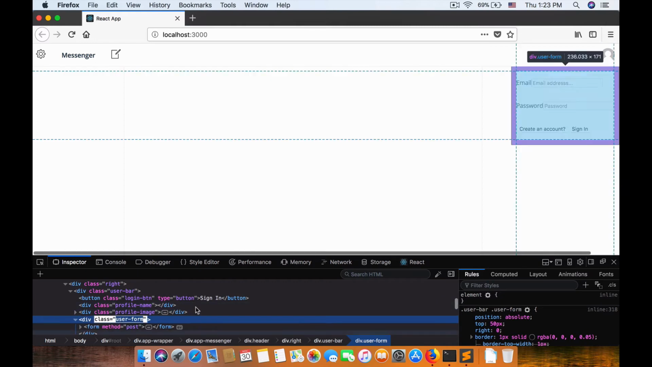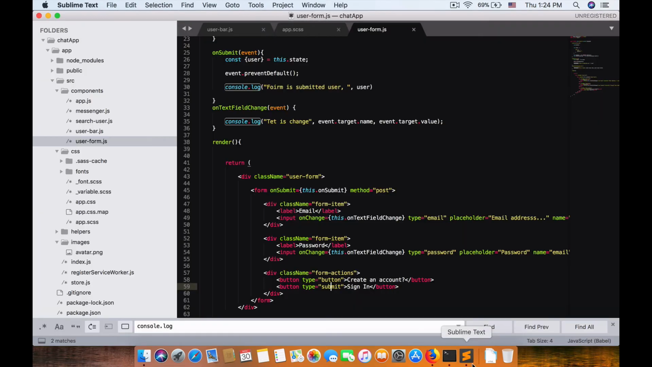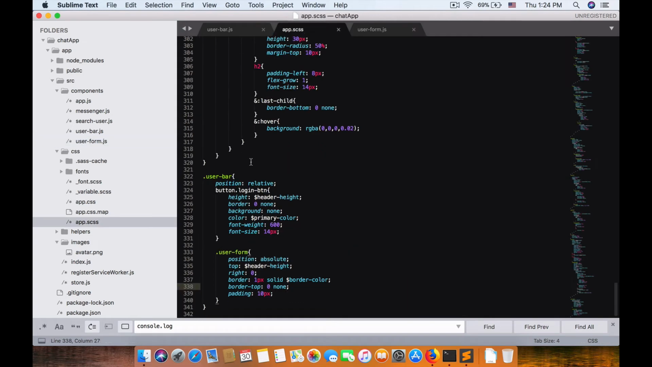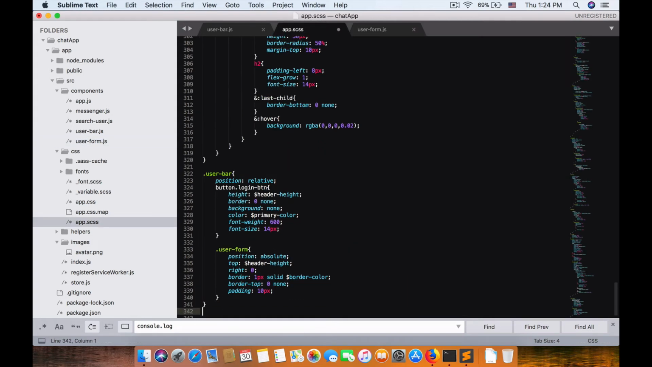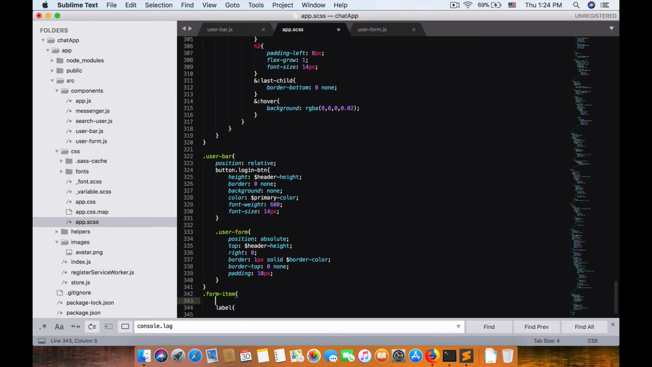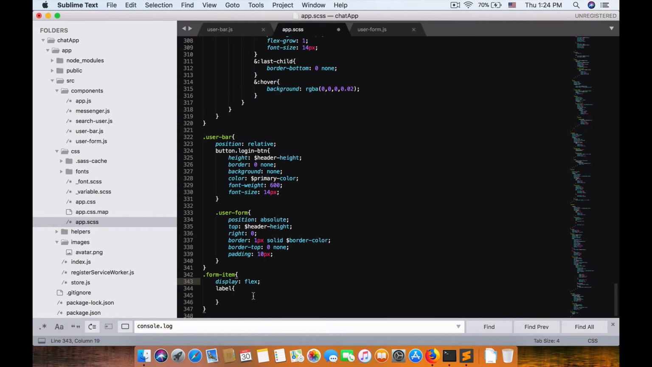And this is time for theming this form. So we have a user form and form action, alright, form item and label and inputs and button. So let's theme this, starting with form item label. So the first thing, form item display flex. Right, so label font weight equal 600.